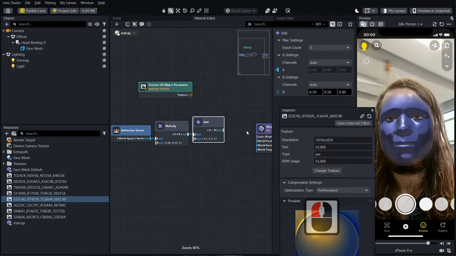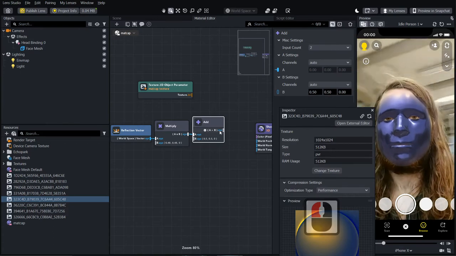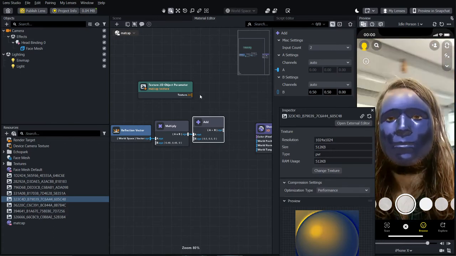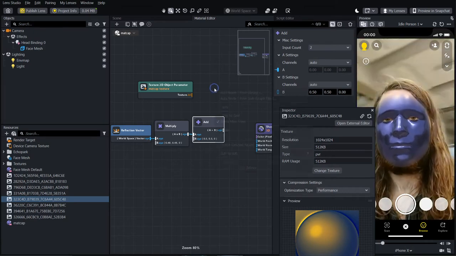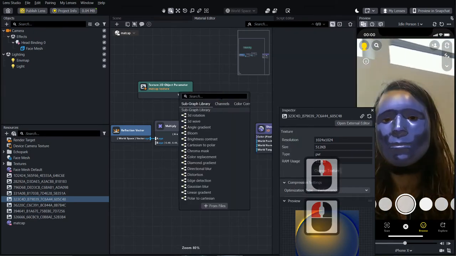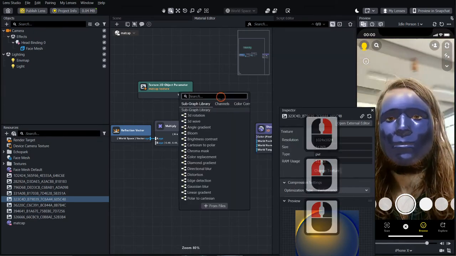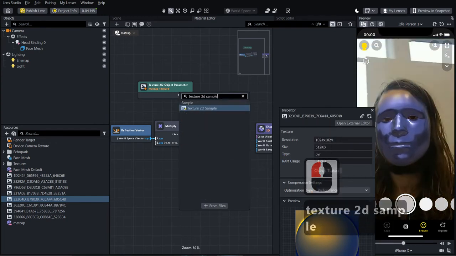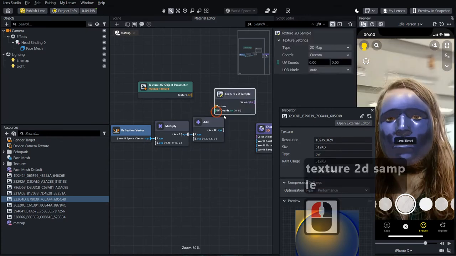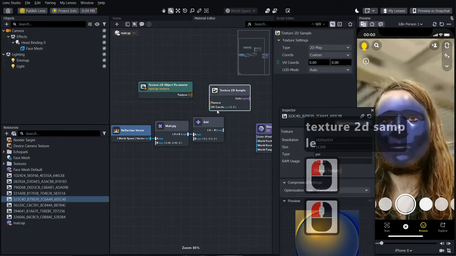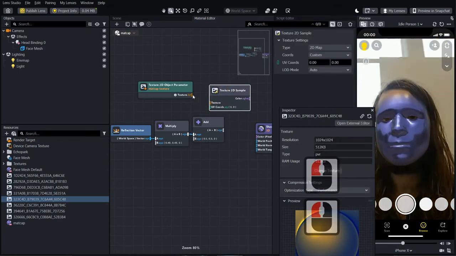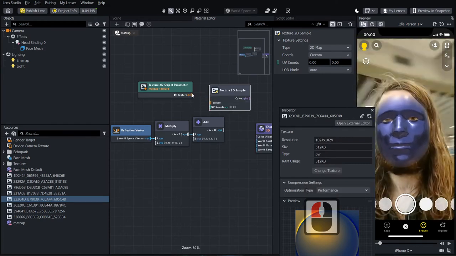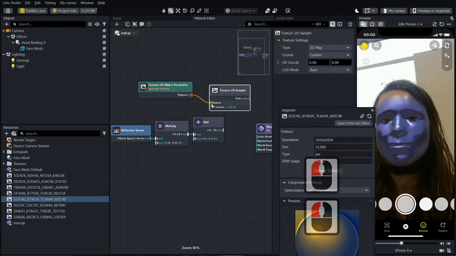This will give us an XY position, which we can look up in the texture map. And for doing lookups, what we need is something called a texture 2D sample. What a sampler does is it basically looks things up. So where does it look things up from? It looks things up from the image that we feed it. So here I'm going to connect these to the texture.